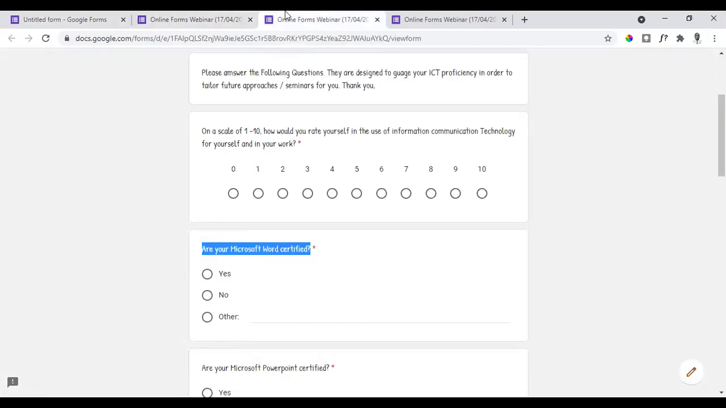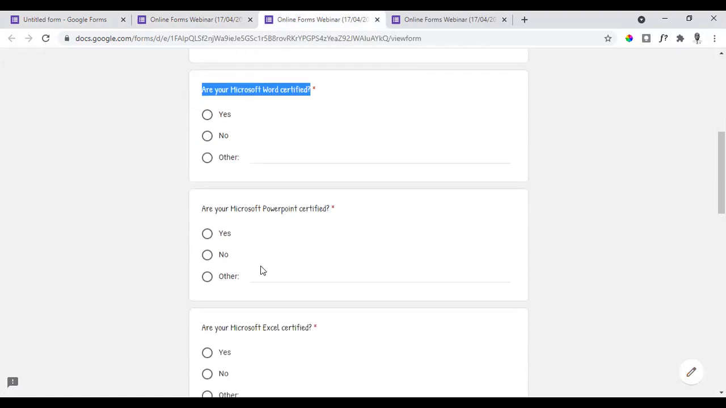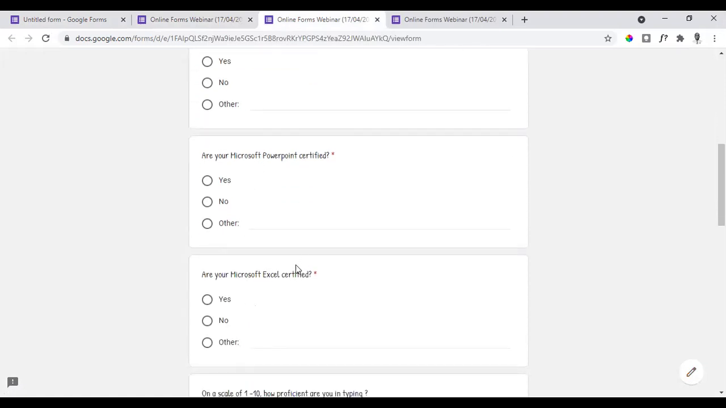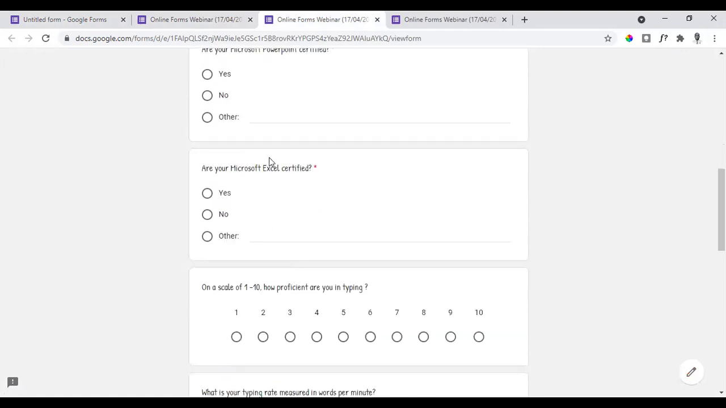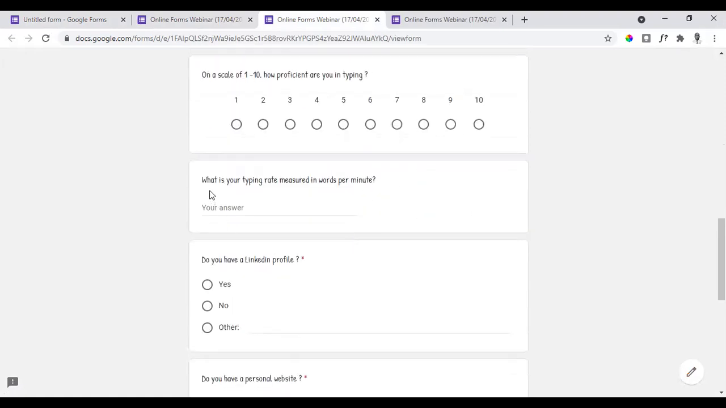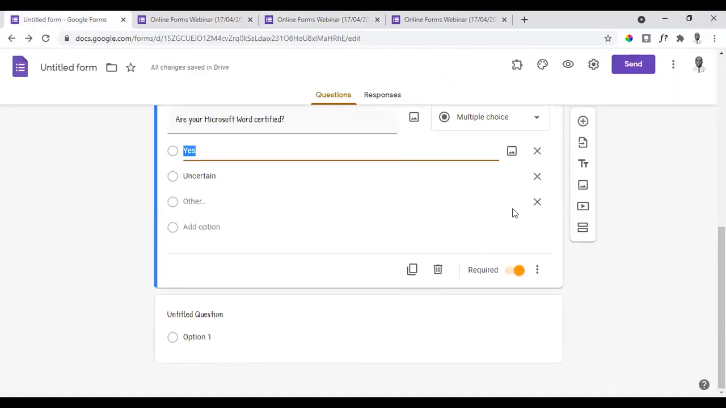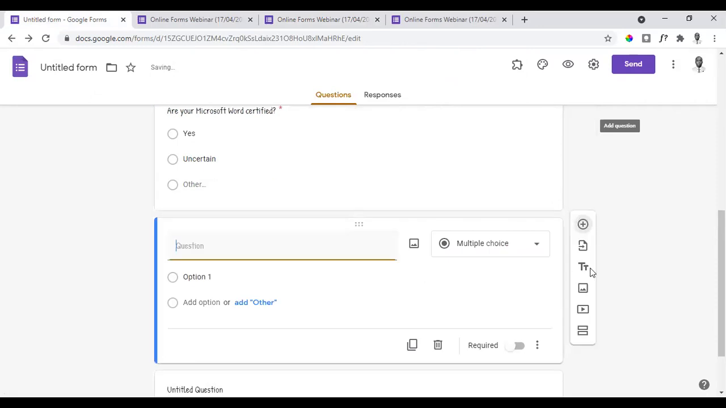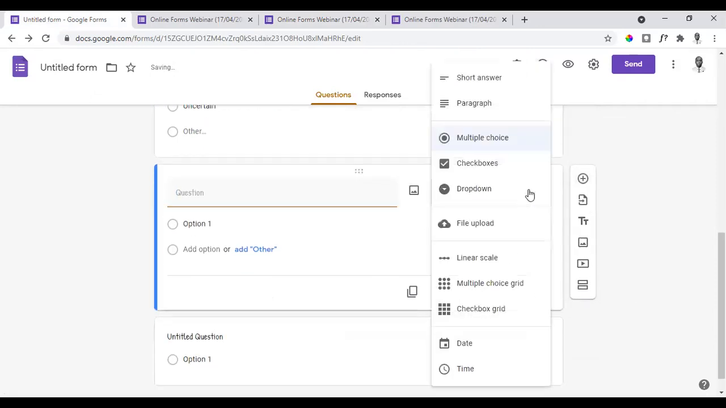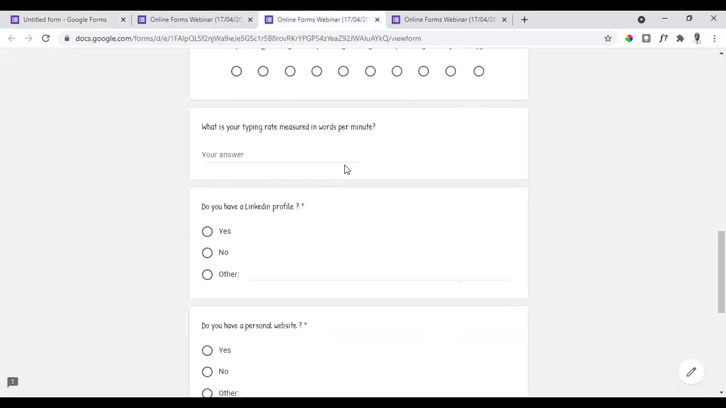Really simple, right? Okay. Now, same thing applies to are you Microsoft PowerPoint certified? Same thing applies to are you Excel certified? We've done this already, how to apply a linear scale. Now to type a short answer question, you simply come back to the form, click on add question, but this time around you click on short answer. There you go. Now to get the question, we simply come here and copy this.